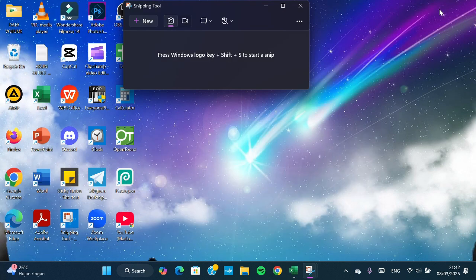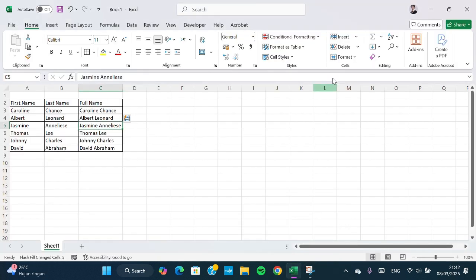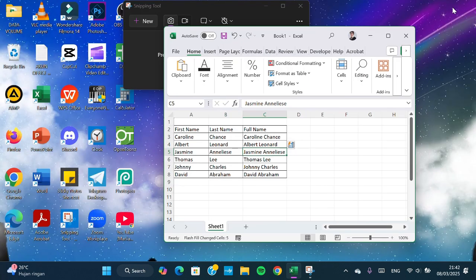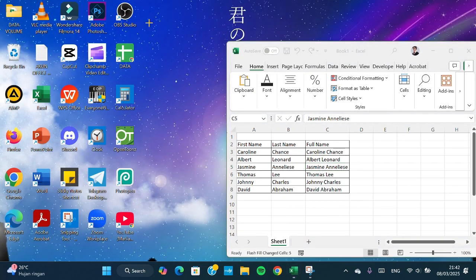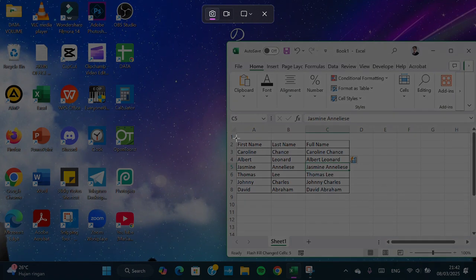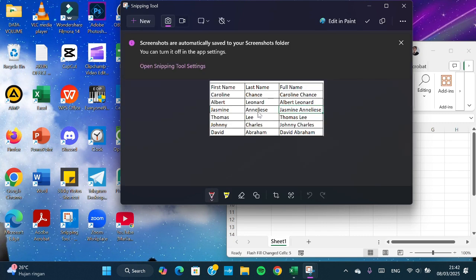So we need to, oops, sorry guys, we can select the area like this, like New, and you can select the area you want to take a screenshot of. Okay, and this is the result.